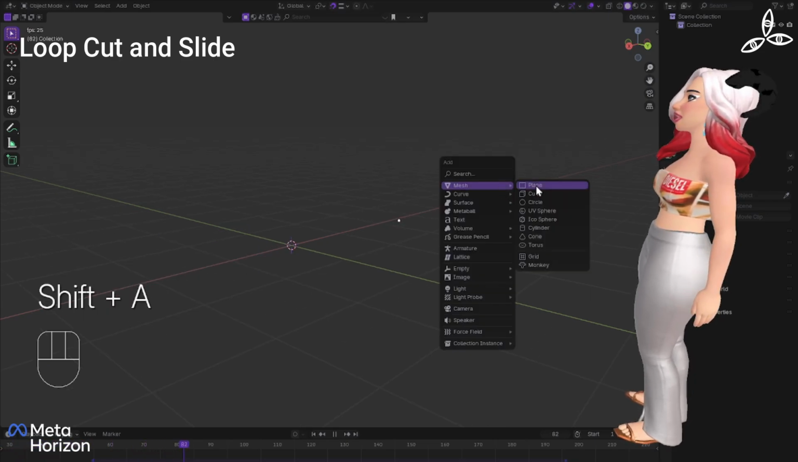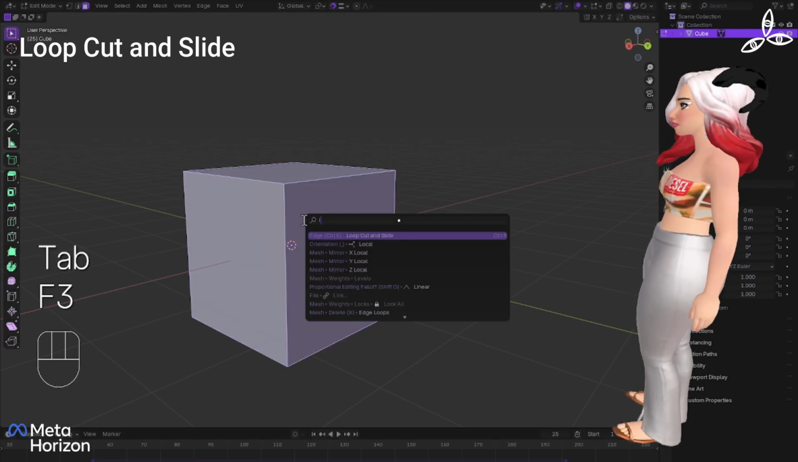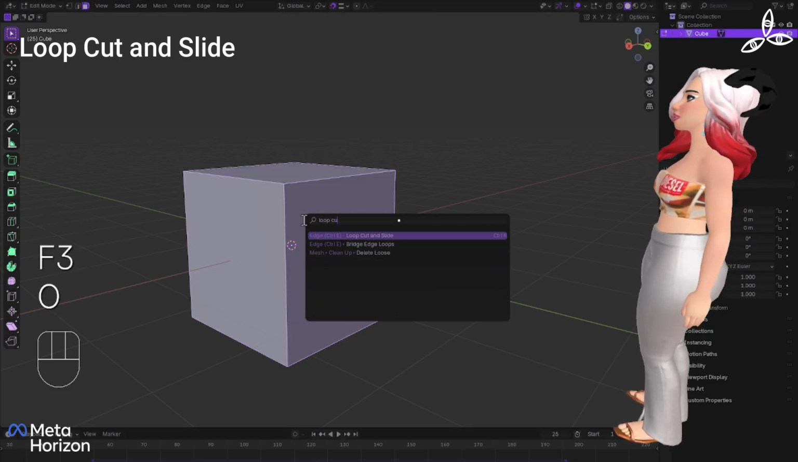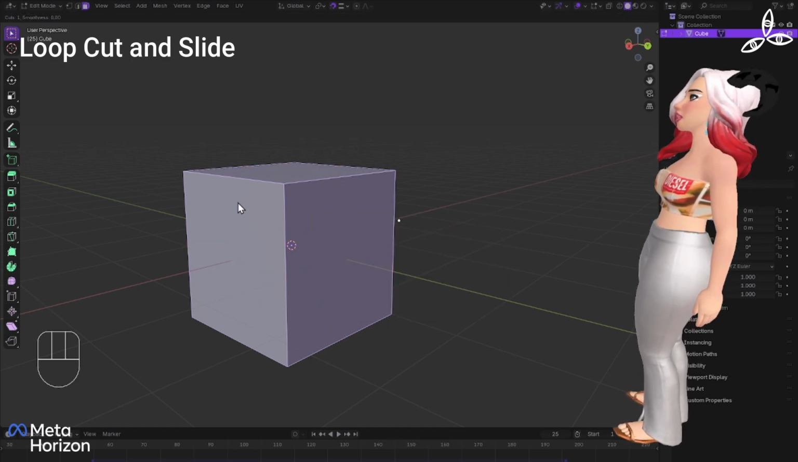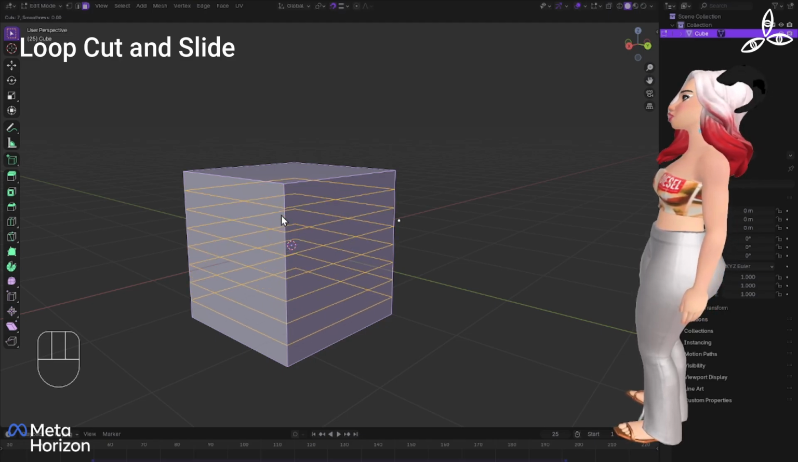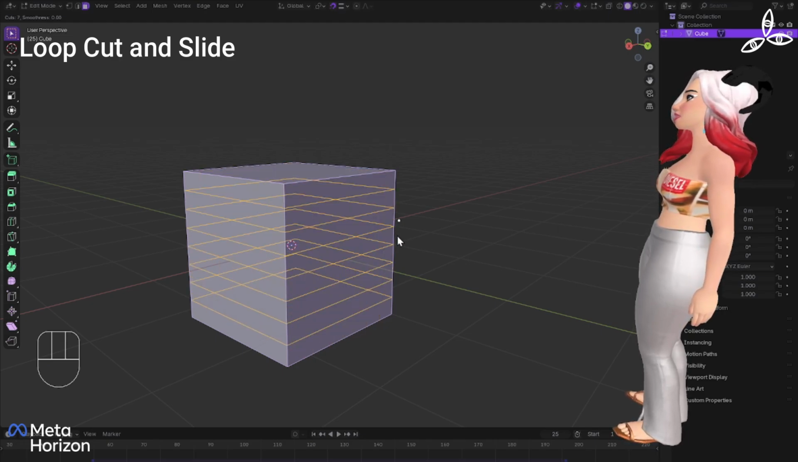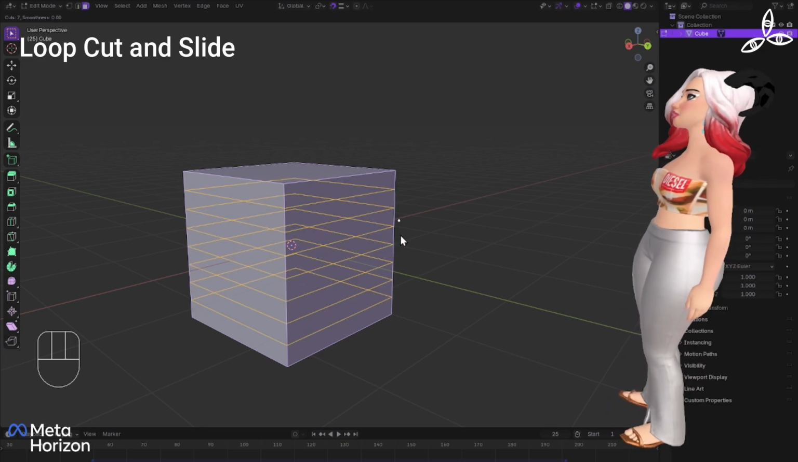So if I just delete that object, I'm going to add another mesh. It's going to be a cube. And if I edit that object, press F3, loop cut and slide. Now, while I'm in this choose your dimension thing, if I press the mouse wheel upwards, it actually adds more loop cuts. So you can create, if you wanted to do, I don't know, a skyscraper or something, right?